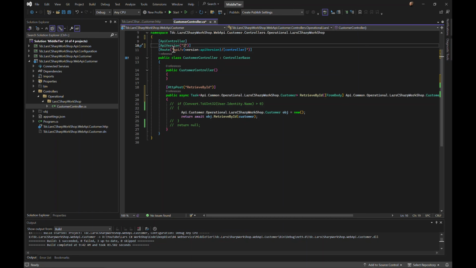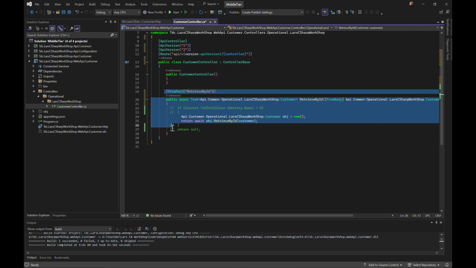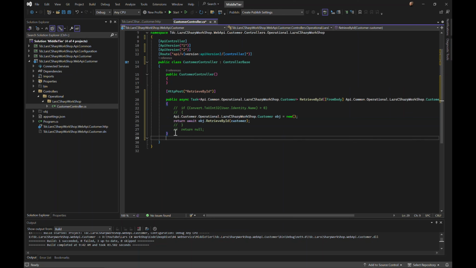What does the API version help you out with? Well, if you need to make an entire new controller, you can't call it customer controller. You'd have to call it customer v2 or something like that. And it would have to be a copy of this file. More than likely what you're going to do is you're going to end up adding another version here, say API version 2, because you're going to be updating this method.